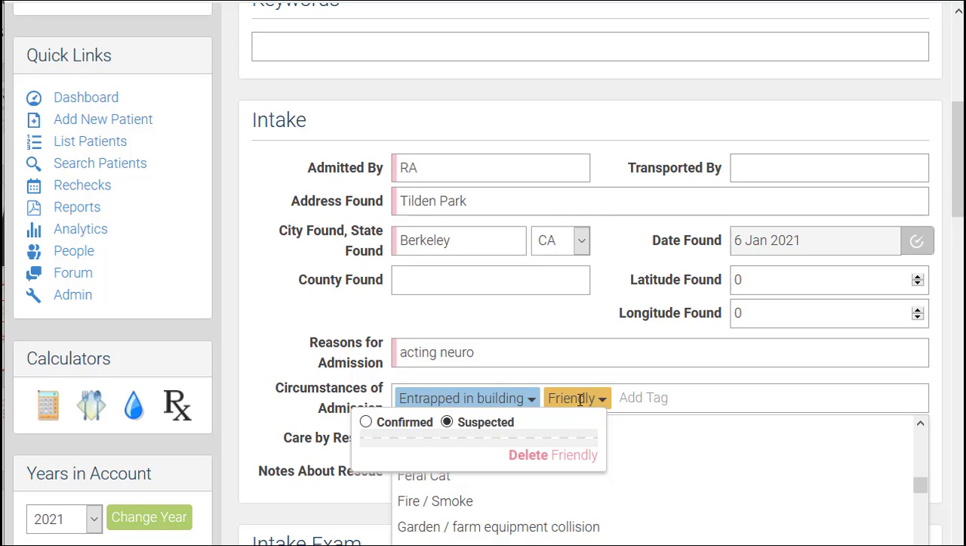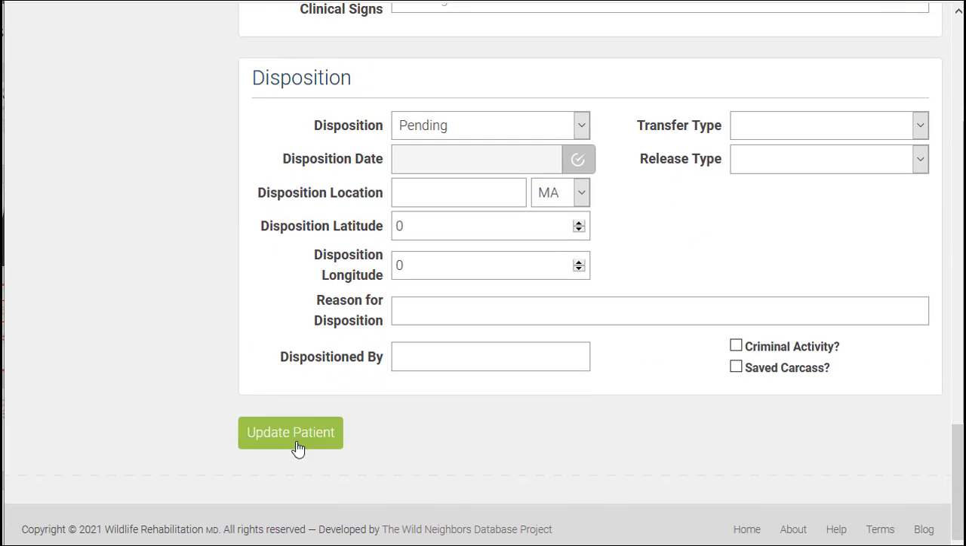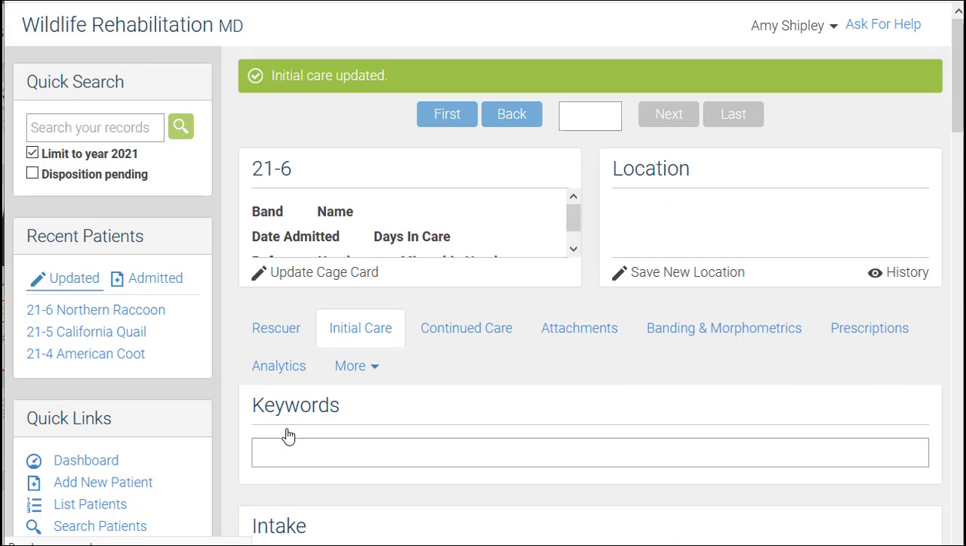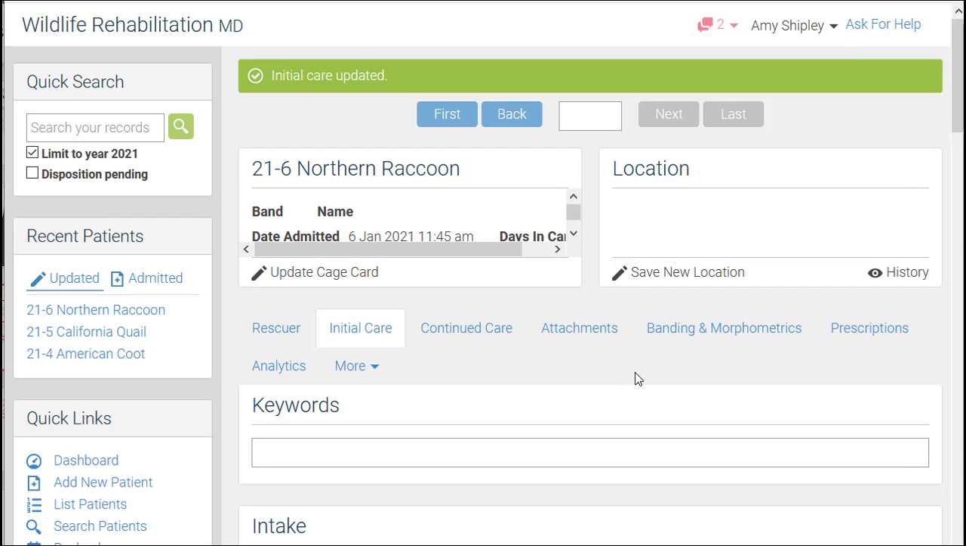If you think maybe you don't need this tag, then you can simply press the delete button and that tag will disappear. After you've finished writing your tags, click on Update Patient Record. And as you can see, that tag is there. And that is how you tag for circumstances of admission.